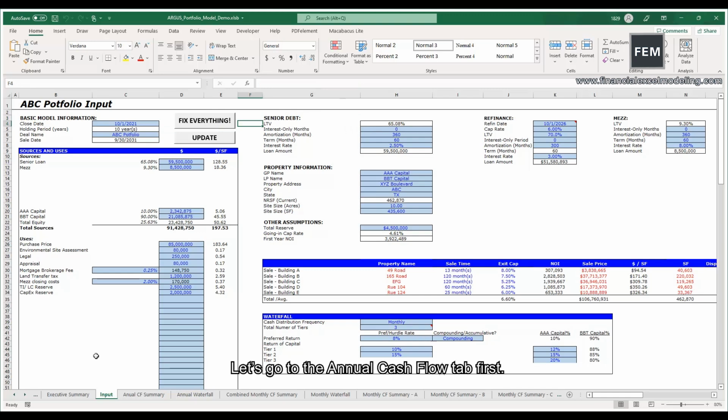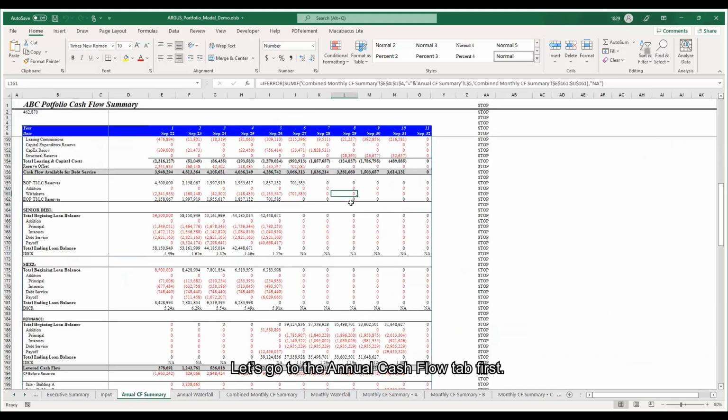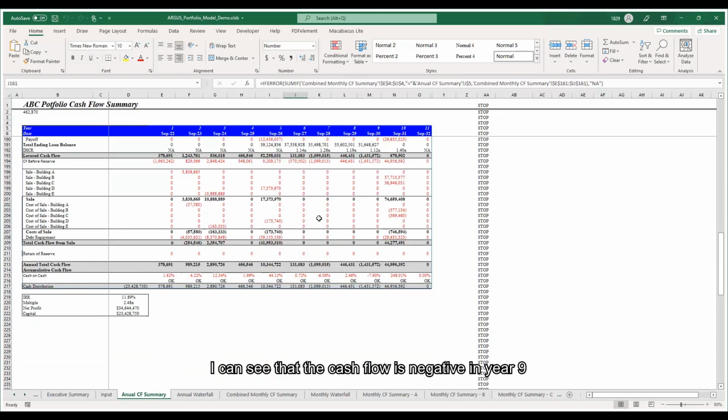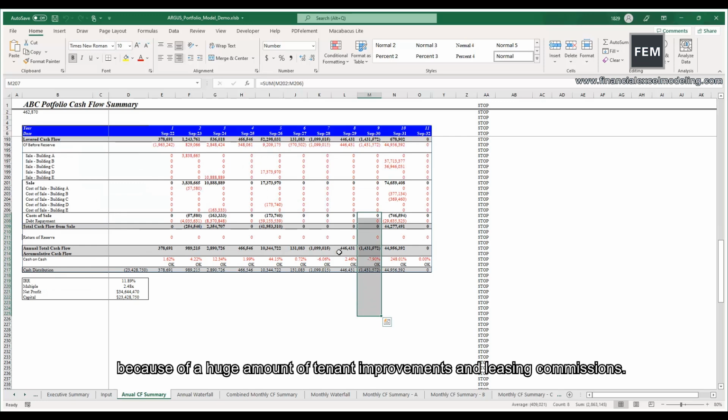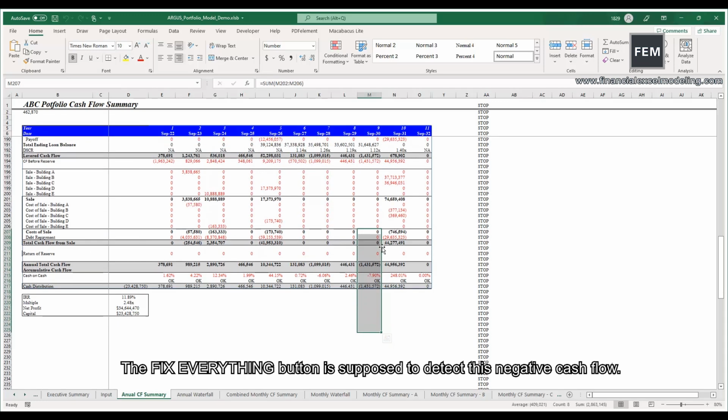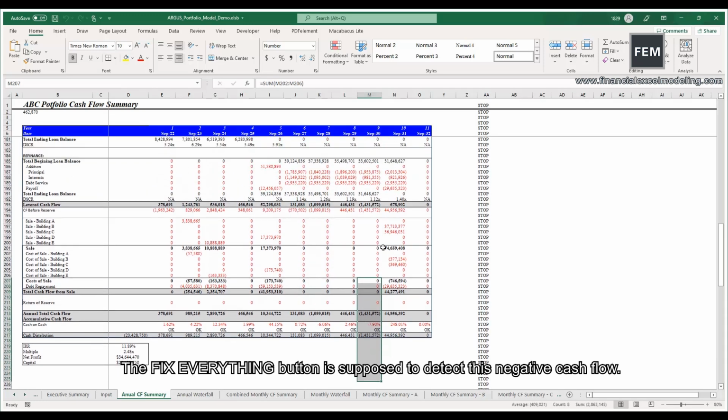Let's go to the Annual Cash Flow tab first. I can see that the cash flow is negative in year 9 because of a huge amount of tenant improvements and the leasing commissions. The Fix Everything button is supposed to detect this negative cash flow.